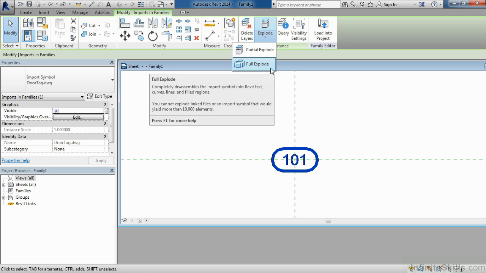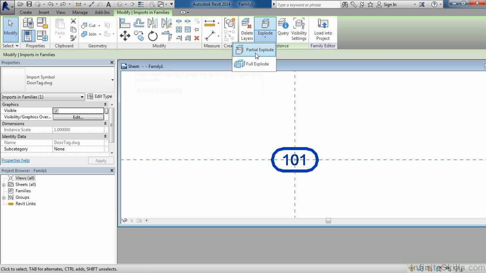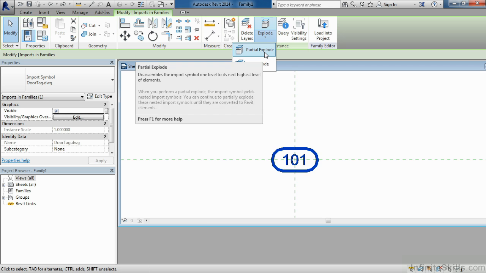In AutoCAD, a full explode would be if you continued to hit explode until the hatch pattern and the text and dimensions were all individual lines, which we know is a very bad thing in AutoCAD. Well, that's a very bad thing inside of Revit as well. So I really wish that full explode wasn't there. I like to use a partial explode.